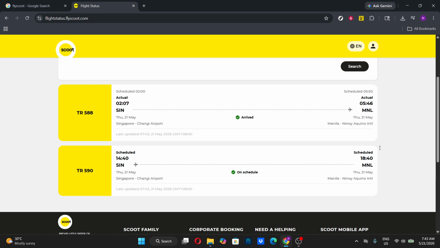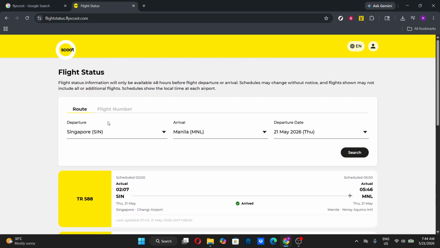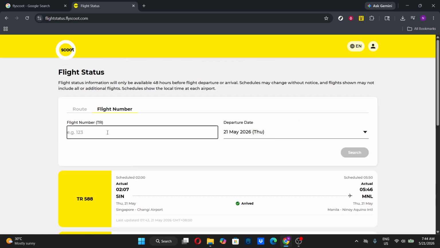If you prefer, you can search by flight number instead. Switch to the flight number tab on the same page, enter the Scoot flight number exactly as it appears on your booking, then select the correct departure date. Click Search to view the live status for that specific flight. This method is great when you already know the exact flight you're tracking and want the fastest results.